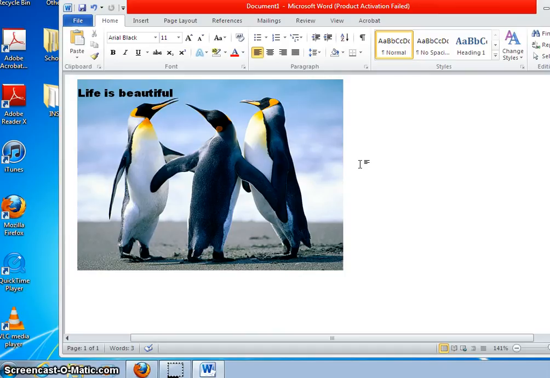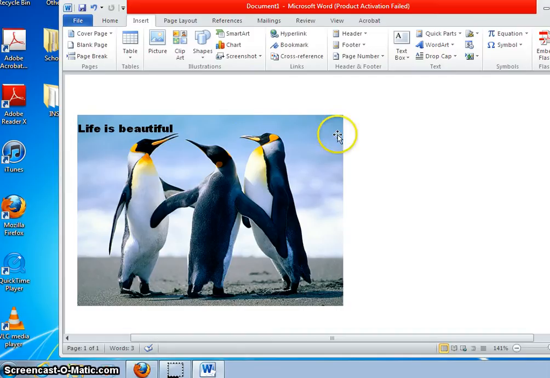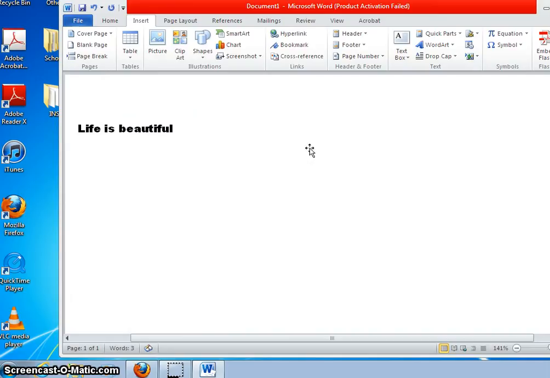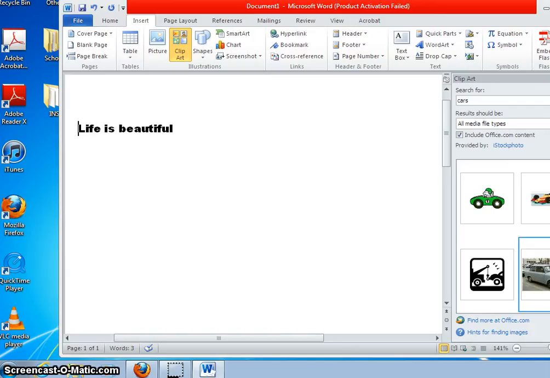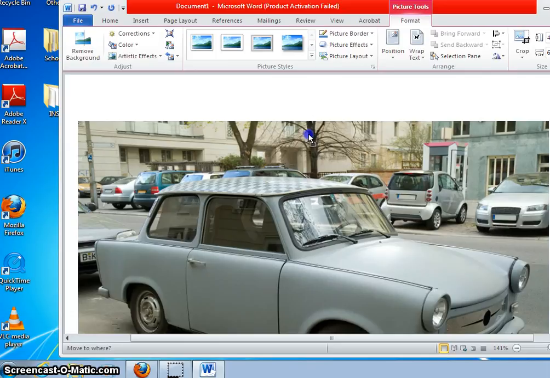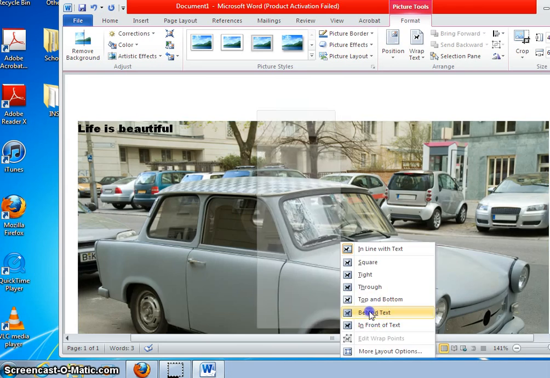Also, Word provides you with clip art. In case you do not have a graphic or a photograph that you want to use, you can use the clip art option. This will allow you to search for whatever it is that you're looking for. Right now, I'm just going to look for cars. And I'm going to pick this one here, just for now. In order to move the picture around, you want to use the wrap text and choose behind, and you can manipulate this photograph around as you please.